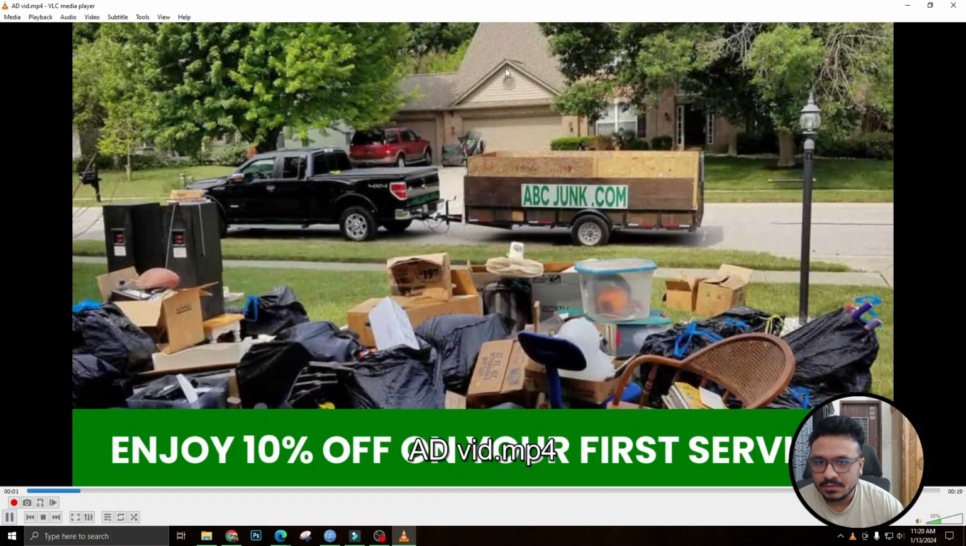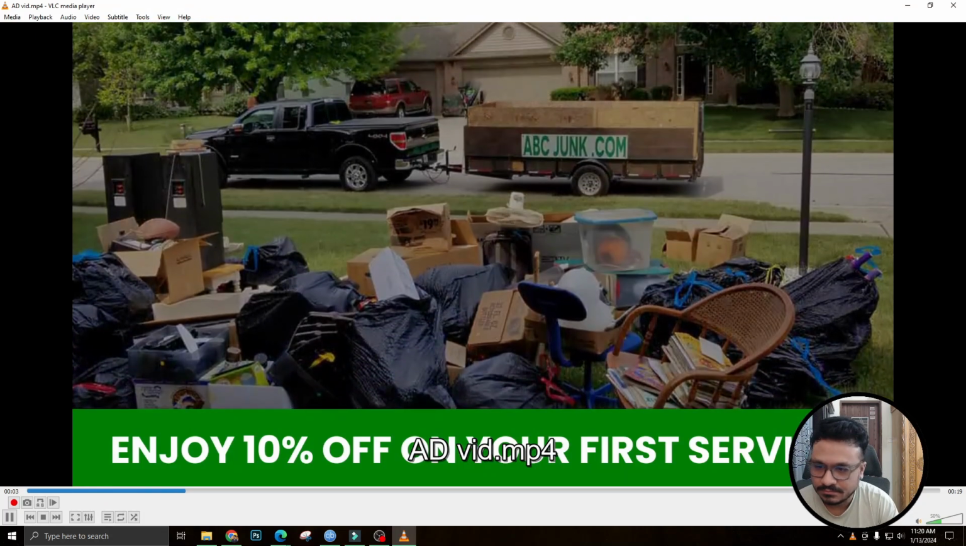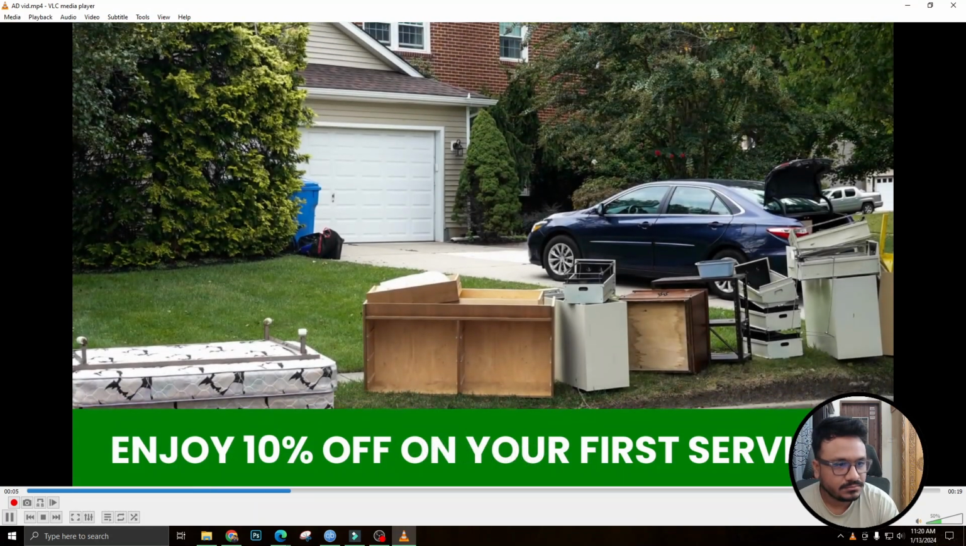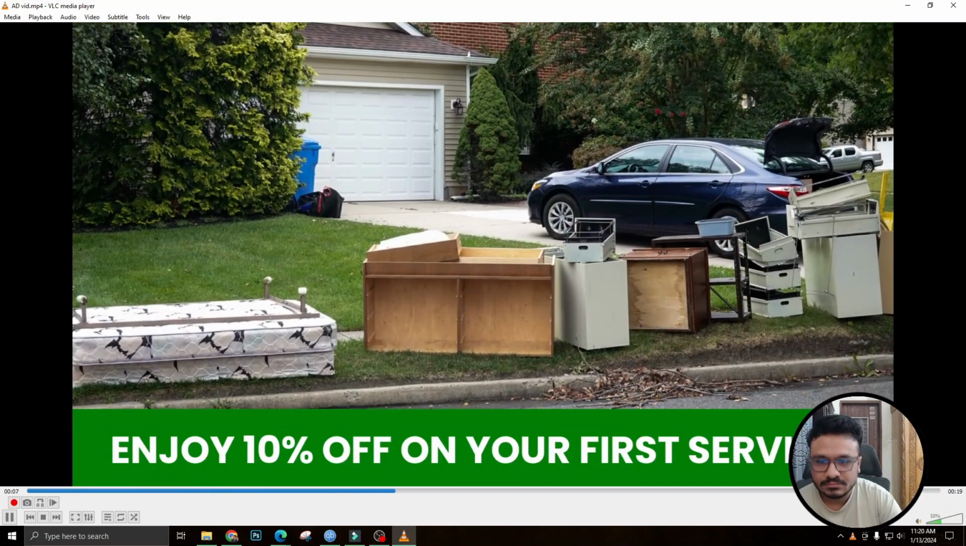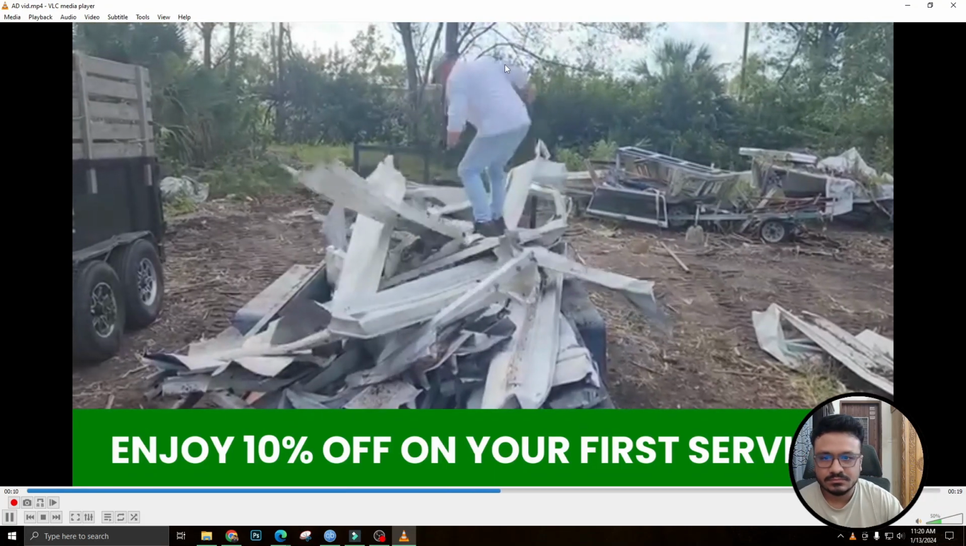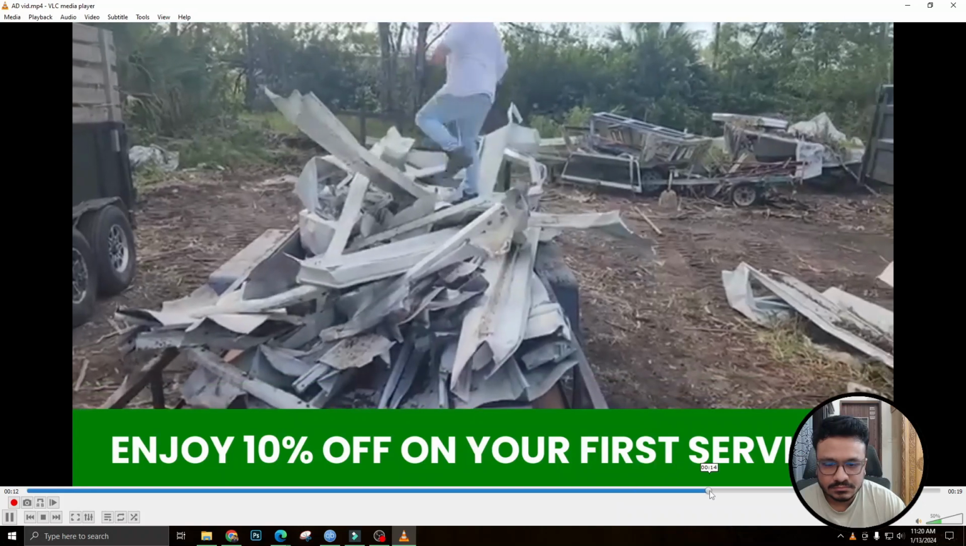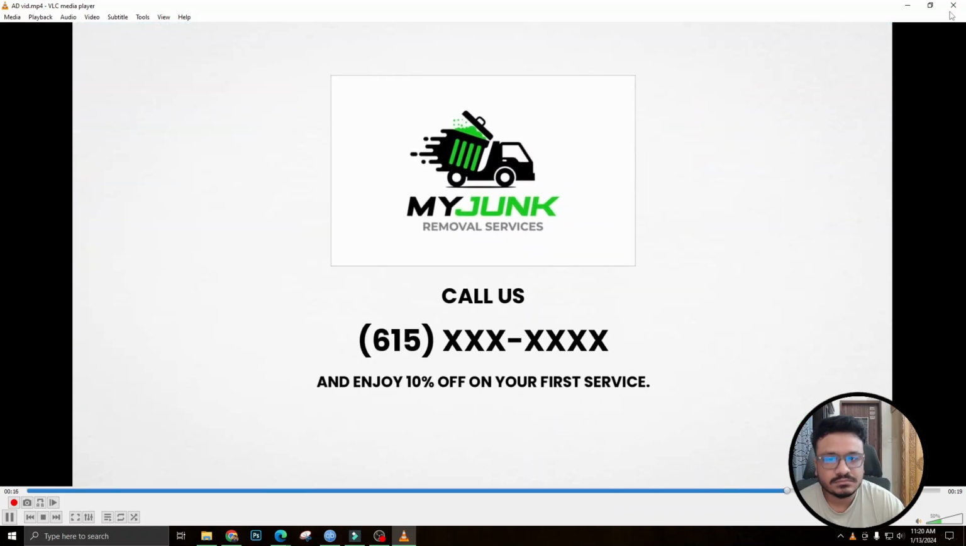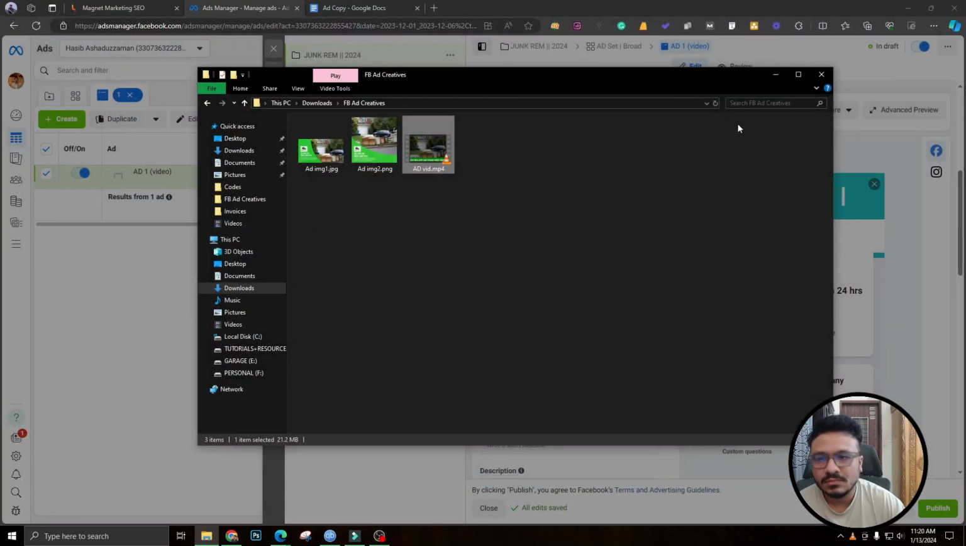If you're in Nashville, Tennessee or any surrounding areas and need junk removal, we are offering 10% off on our first service. We offer residential, commercial, post-renovation cleanup, or call for a no-obligation free estimate and get a 10% discount on your first job.